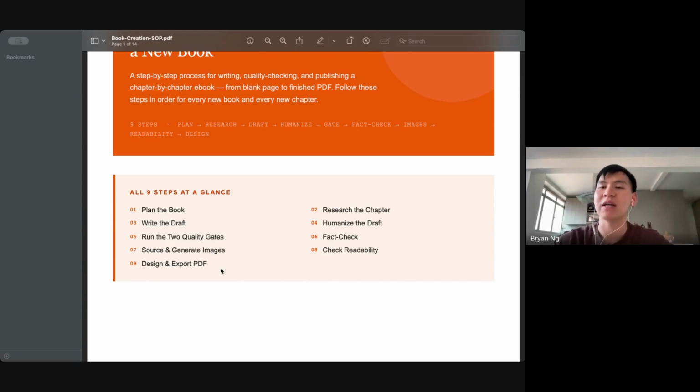It's just like how if you go into Claude or ChatGPT to write a script, and you just one-prompt it, like, hey, this is the framework, this is how to write it, that's not how a good output is created. You have to first plan the book. You have to research the chapter, so we research each individual chapter. You write the draft, then you humanize the draft.